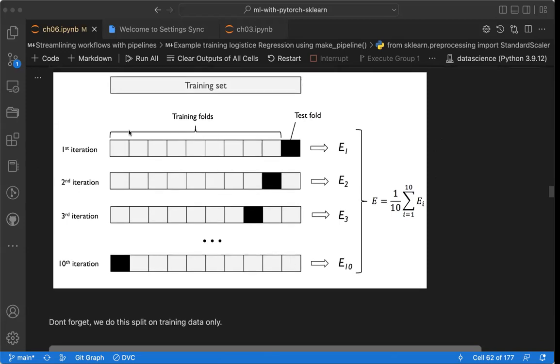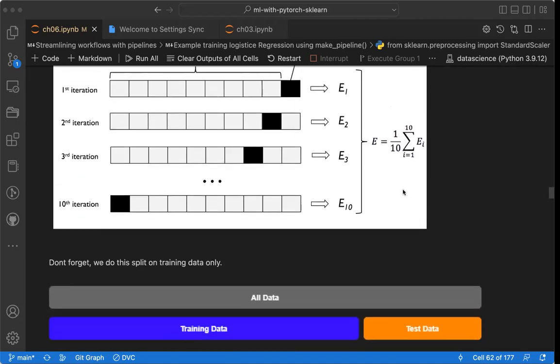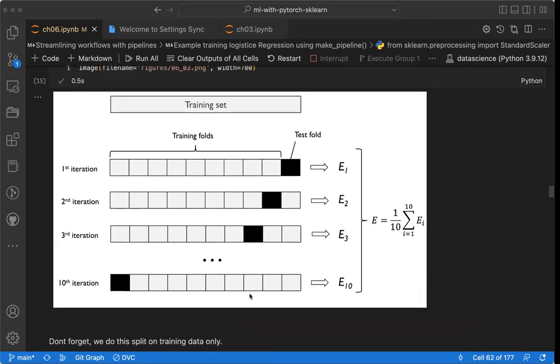So how can you do that? Now you have 10 folds. Then you find the accuracy here, E1, E2, then you find the average. So you find the model accuracy in the first iteration, the model accuracy in the second, up to the 10th iteration, and now you find the average. This is called k-fold cross-validation. So k-fold cross-validation basically allows you to divide your data set into 10 folds.